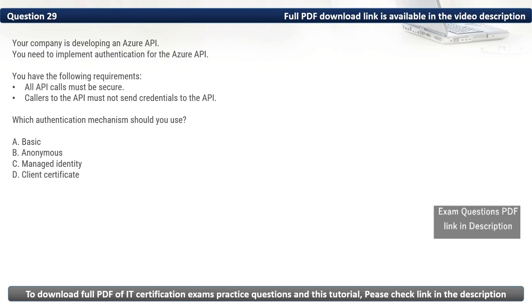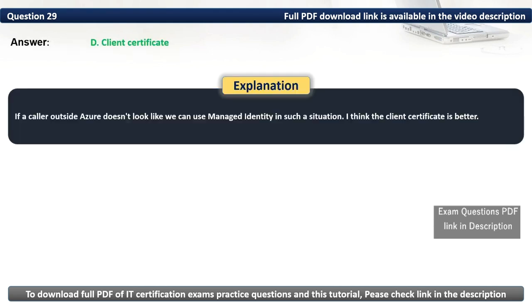Here in this question, we need to implement authentication for the Azure API while meeting the given requirements. As such, the authentication mechanism that we should use is client certificate. Thus, the correct option is D. If it is a caller outside Azure, it doesn't look like we can use managed identity in such a situation. I think the client certificate is better.